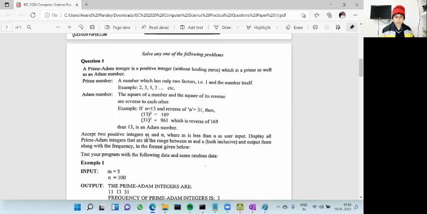Accept 2 positive integers m and n where m is less than n and as usual input. देखो यहाँ पे m और n इनपुट लेना है, पॉजिटिव इंटीजर इनपुट लेना है, m की वैल्यू n से छोटी होनी चाहिए, and display all the prime adam numbers that are in the range between m and n, both inclusive, and output them along with the frequency in the format given below.